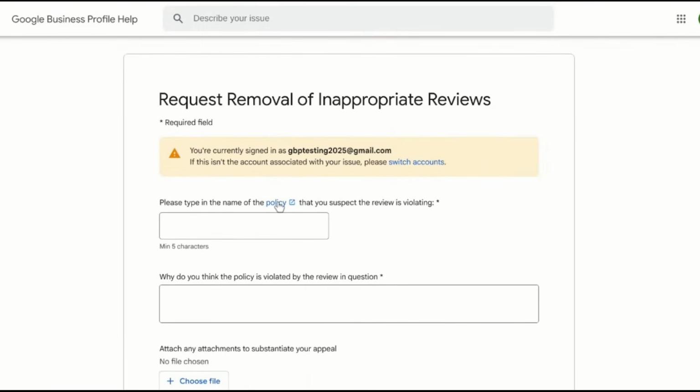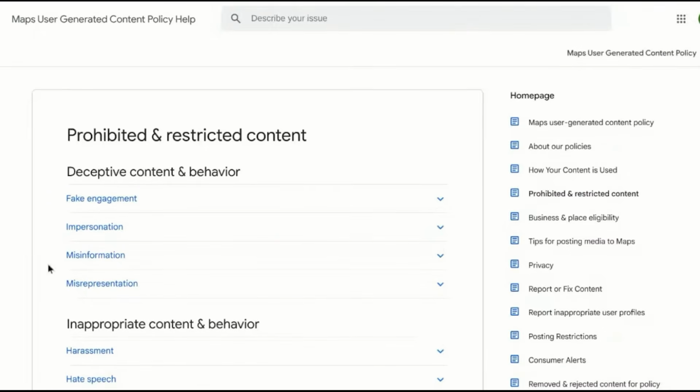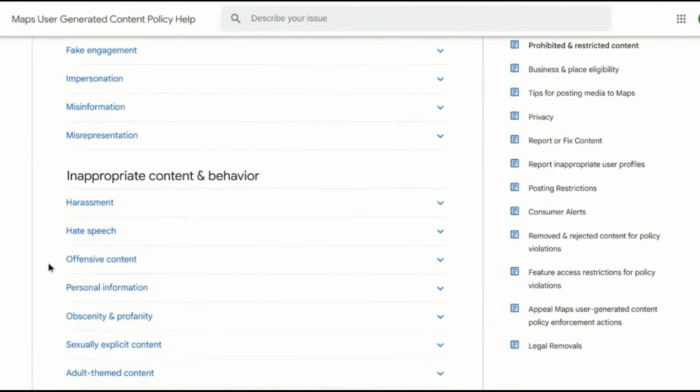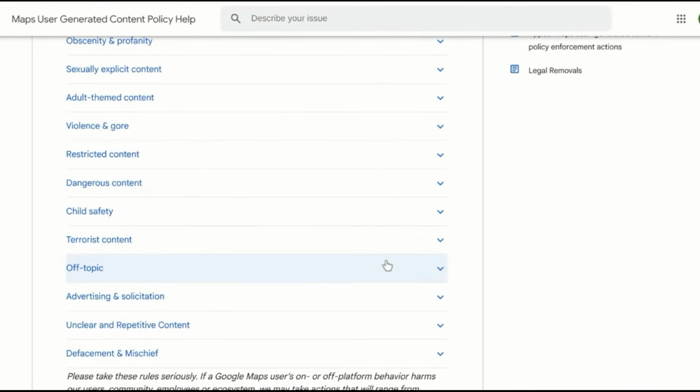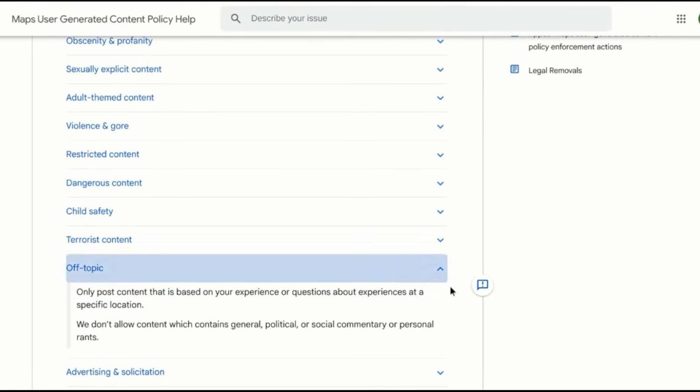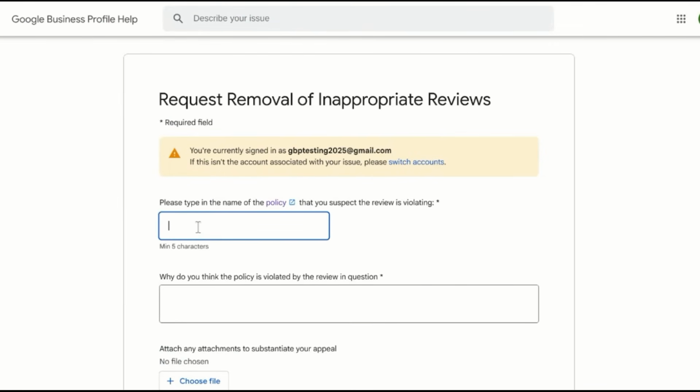You'll be given the opportunity to review the GBP policies and select the one that you believe the review is in breach of. In the scenario here, we're going to select off topic because the review clearly relates to a service that the business doesn't offer. So once we've selected the name of the policy that it's in breach of and provided some additional information, we're in a position to submit the case.